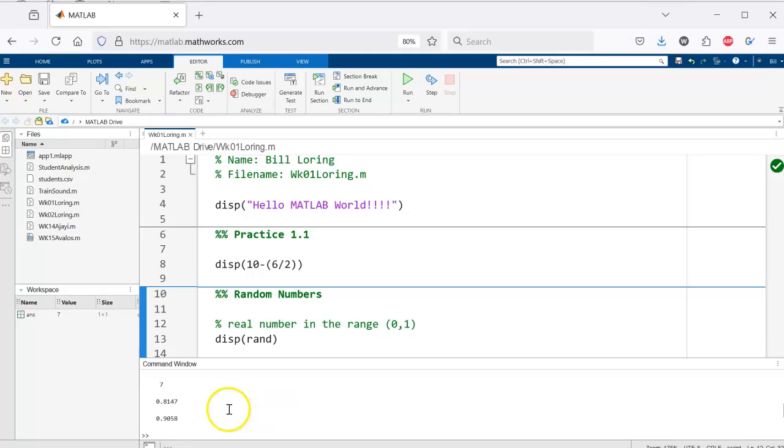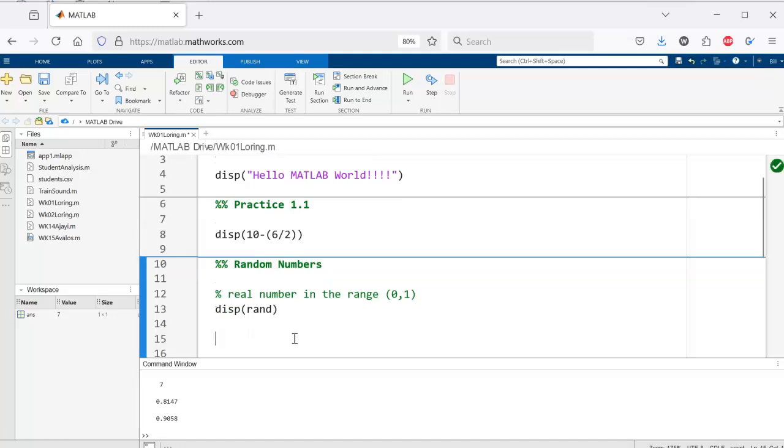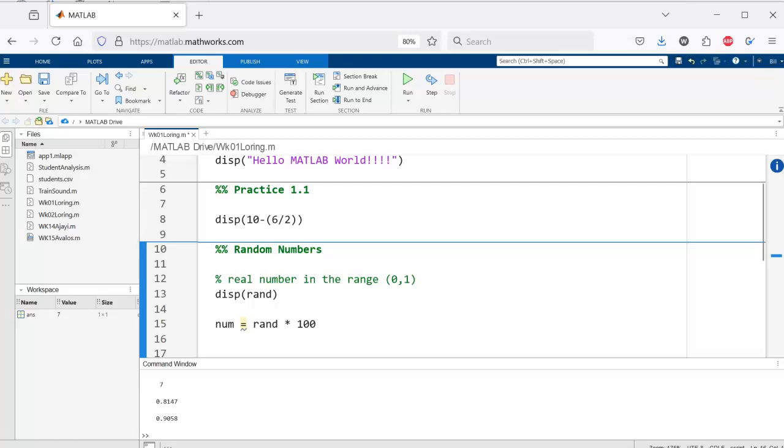What if we want random integers? That would be nice. We use a lot of random integers in programming. So this time we're going to do a random number in the range 0 to 100. So num equals rand times 100. Whoops. We're doing a calculation first, and then we're displaying it, right? Display NUM. It's telling me to put a semicolon at the end. I forgot to put that in.